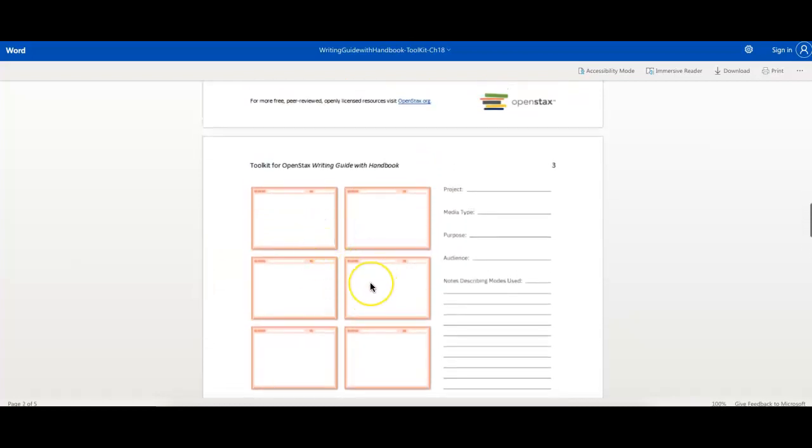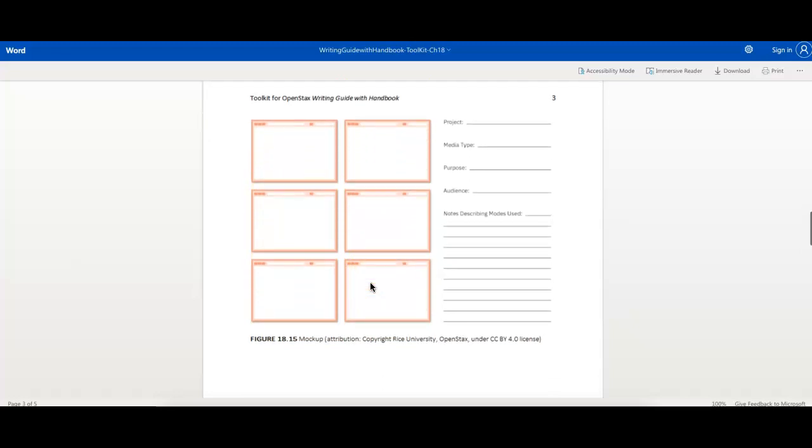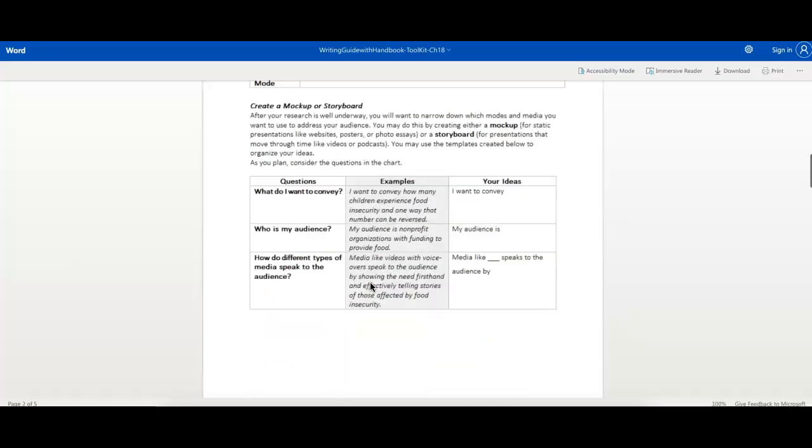And then there's an example storyboard down here at the bottom. Again, I'm going to give you all a template to do your own storyboard that you will submit to the Dropbox.